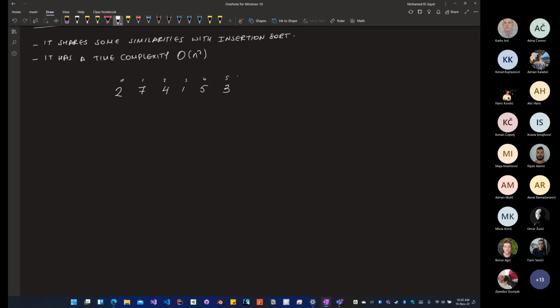How selection sort works: you start to check the whole array. You loop over every element and try to find the minimum. So what is the smallest number? This is talking about ascending order, and it goes the same for descending. Descending means you find the largest element in the array and then you carry on.